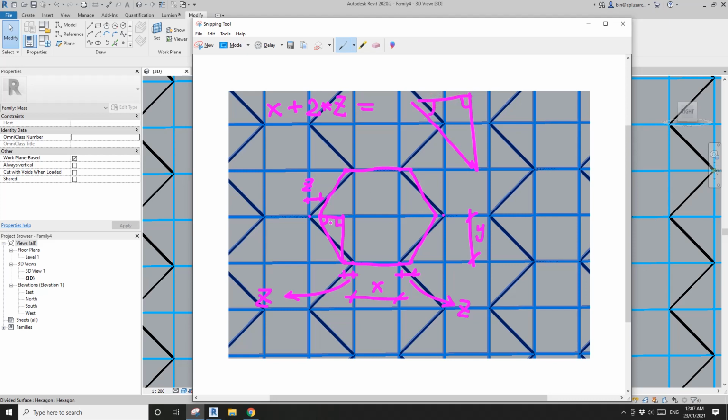This angle, which is this one, will be 60 degrees, which means this edge will equal 2 times this one. So if this is 100, this will be 200. Okay, so now this is 2 times this one, but what's this one?